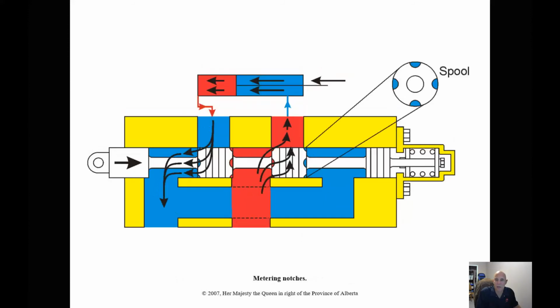Now one of the things we have on a spool valve is called metering notches. Metering notches allow us to feather a spool valve. We don't want it all the way open or all the way closed. We may want to feather a control. So if we move a spool valve just a little bit, it will allow the metering notches to open. It allows a little bit of oil to come in. It allows us to control the movement of a cylinder to a fine degree.